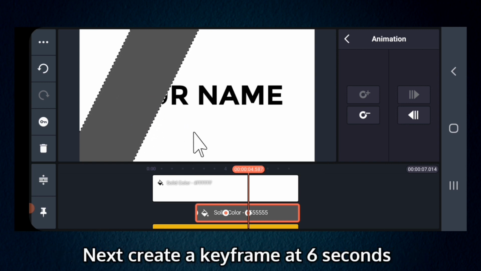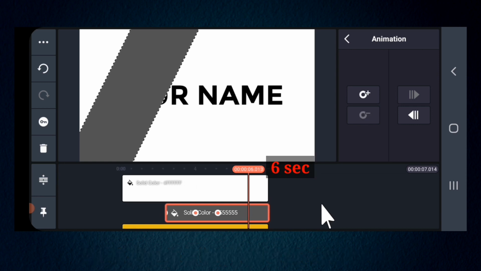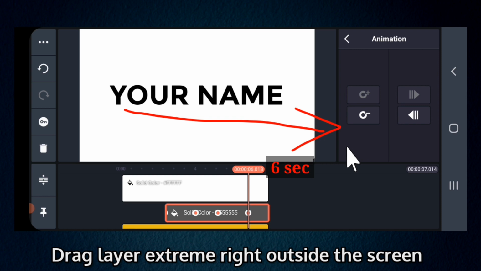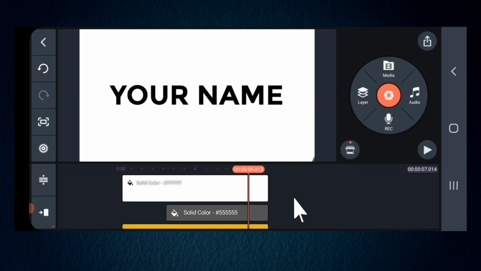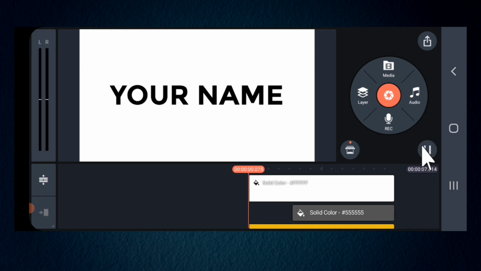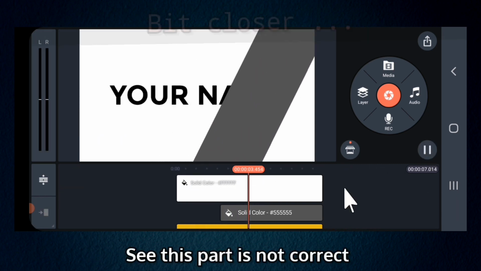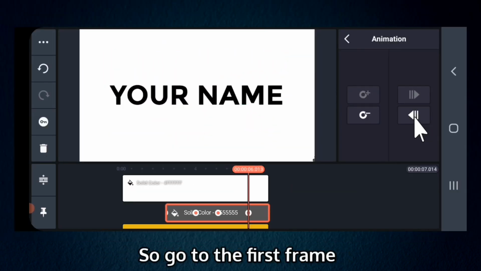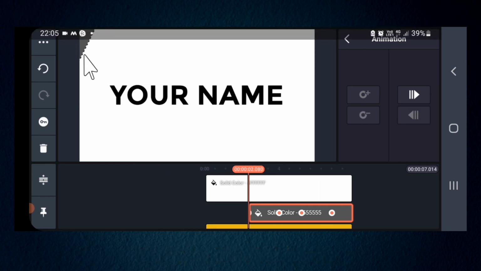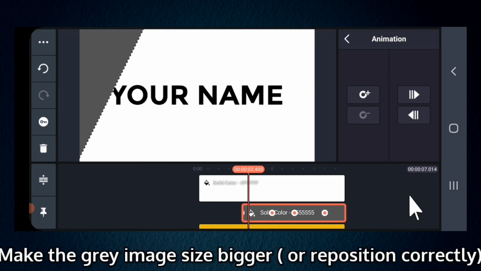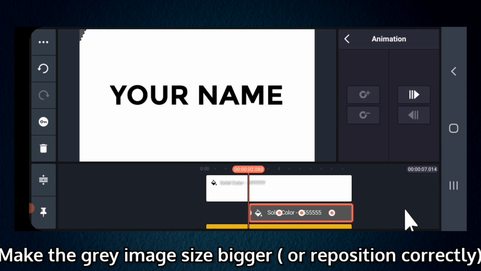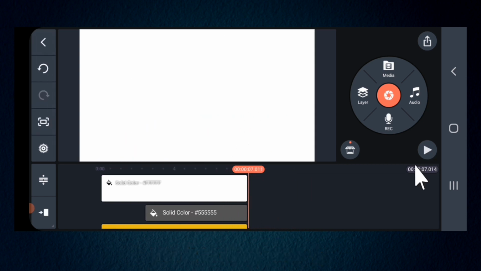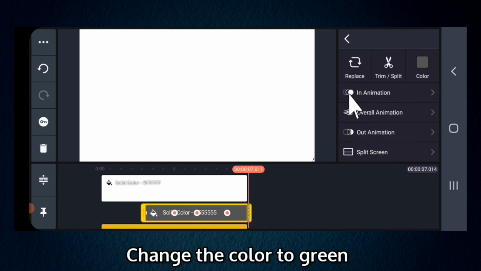Next, create a keyframe at around 6 seconds and drag the layer right side extreme right outside the screen. Let's play the animation. See, this part is not correct, so I will go to the first frame and make the gray image size a bit bigger. Yes, it is okay now. Change the color to green.